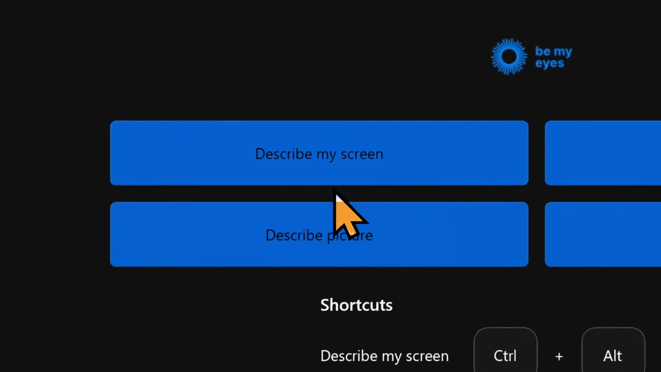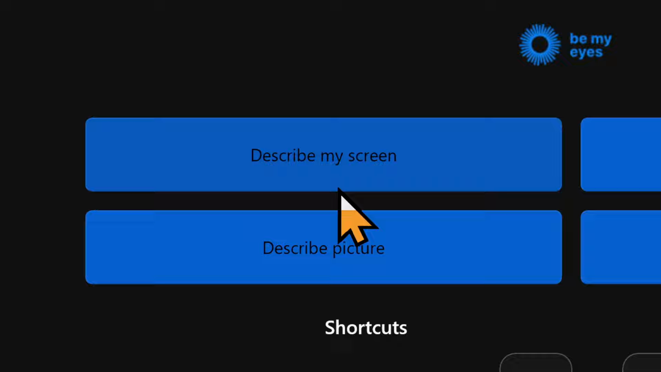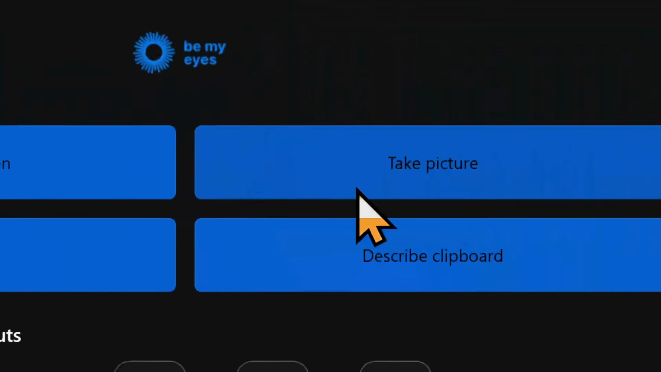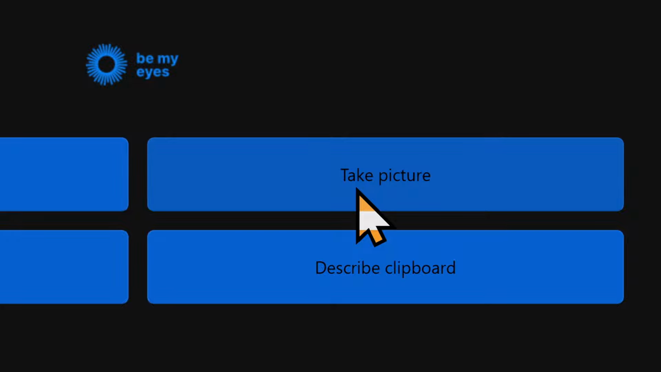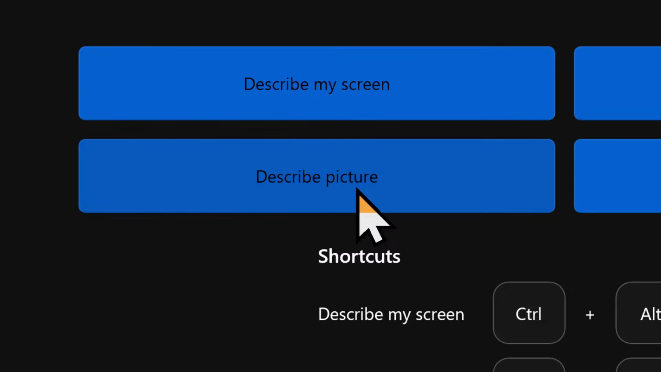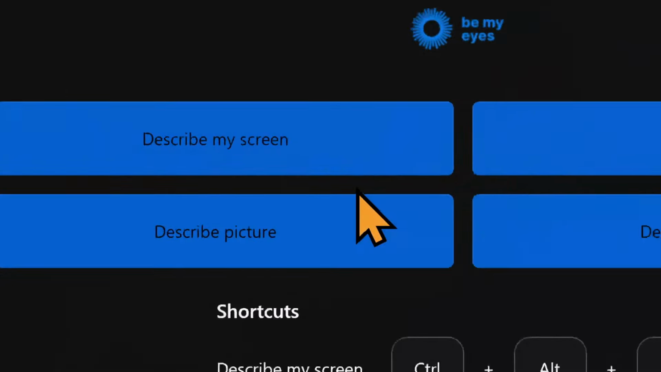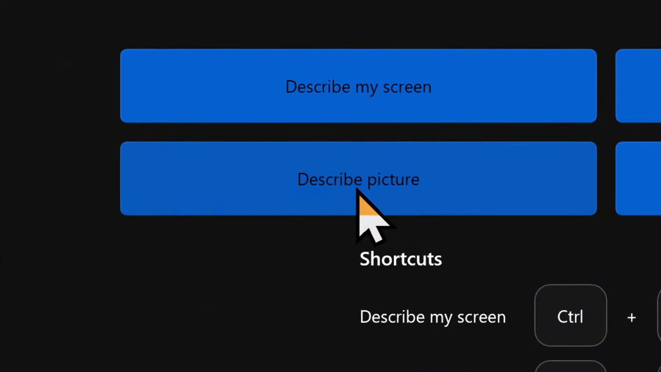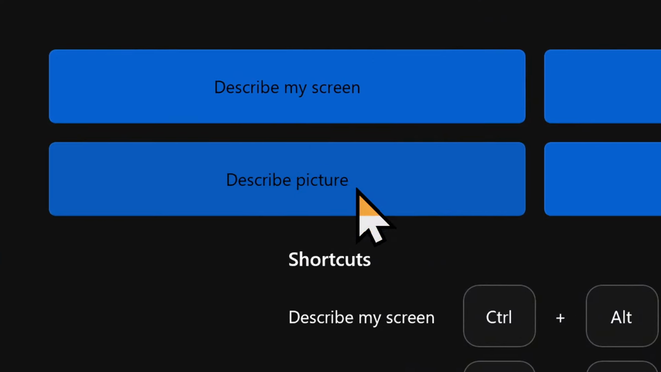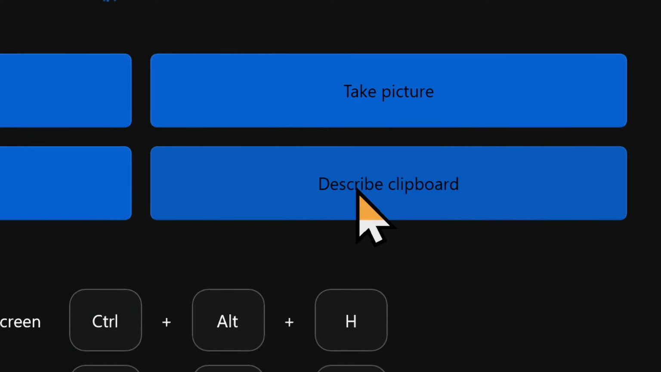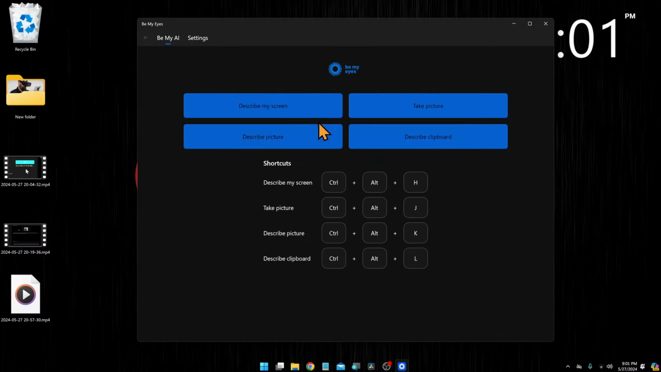But those four tools here, the first one is Describe My Screen. This will take a screenshot here and describe what's on it. Next, you have Take a Picture. This will launch a camera that you have connected to your computer and let you take a picture that way. You have Describe Picture. These are all very confusing, but they're all slightly different here. It seems like it's the same thing, but they're all different. Describe Picture. Here you can upload a picture and it will describe that. And then finally, we have Describe Clipboard. So let's do a quick demo of all of these.